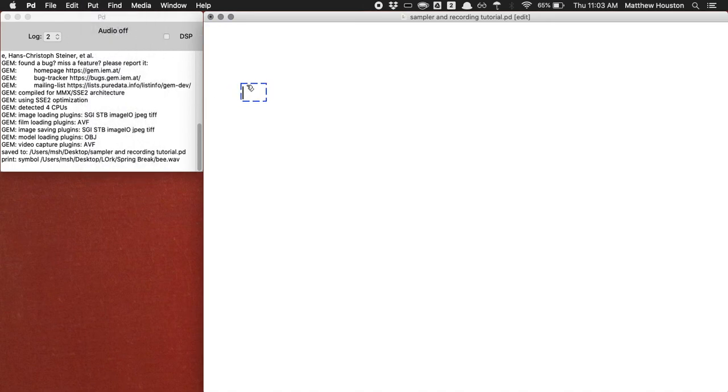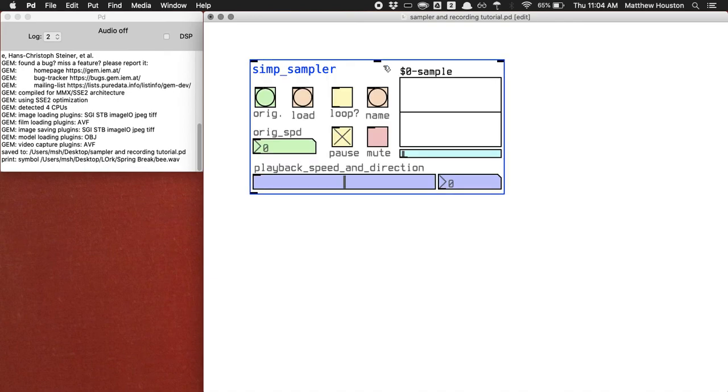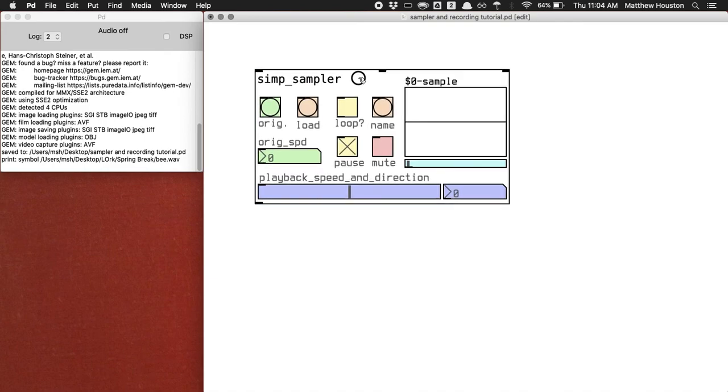Put object. I've saved this into my externals folder, simp_sampler.pd. If that file is in my externals folder, then all I have to do is make this object, give it that file name, and there it is, the simple sampler.